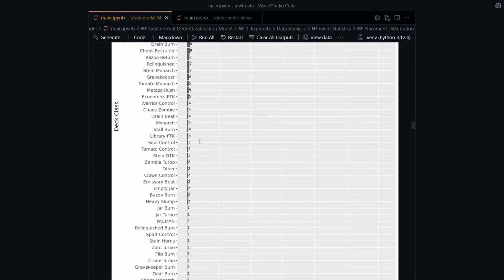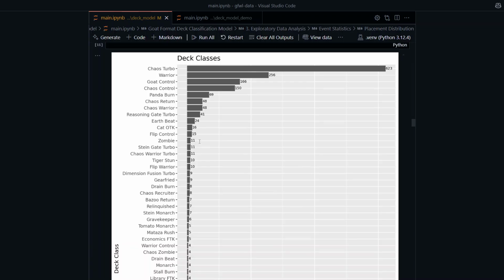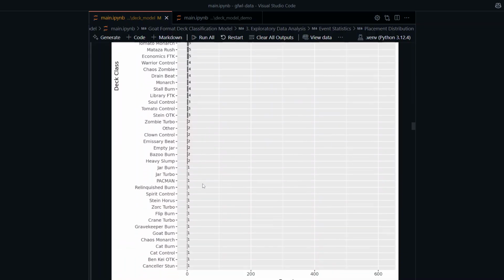And the point of this, to rehash it, is that there's, again, a bias toward very competitive decks. We can see that, with the top being what it is and the bottom being what it is as well.